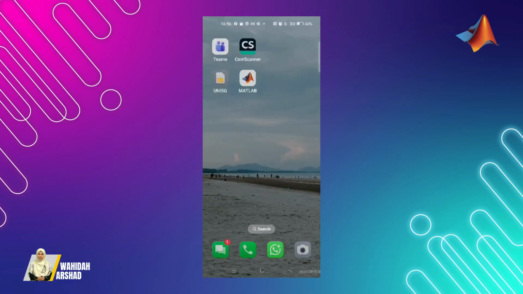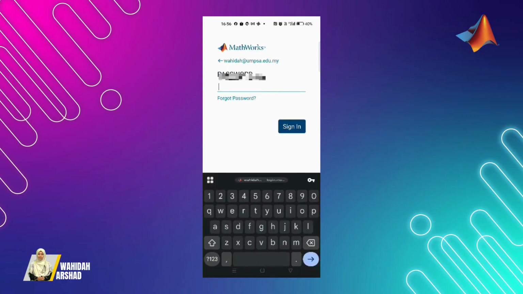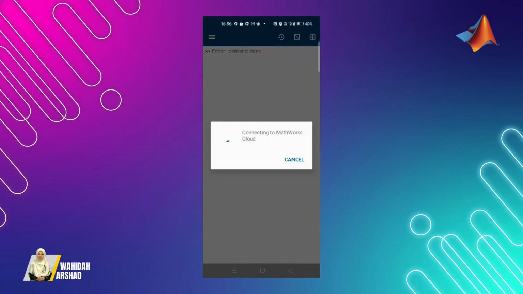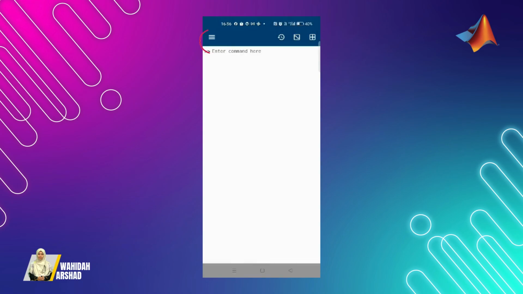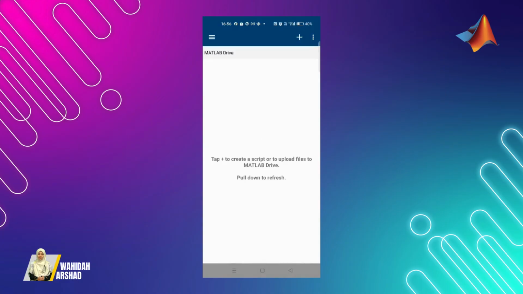First, open the MATLAB Mobile app and log in using your MathWorks account. Once you are in, the app will automatically connect to MATLAB Cloud so you can access your files anytime, anywhere. Next, tap the menu icon at the top left corner, click Files, and you will be taken to MATLAB Drive.